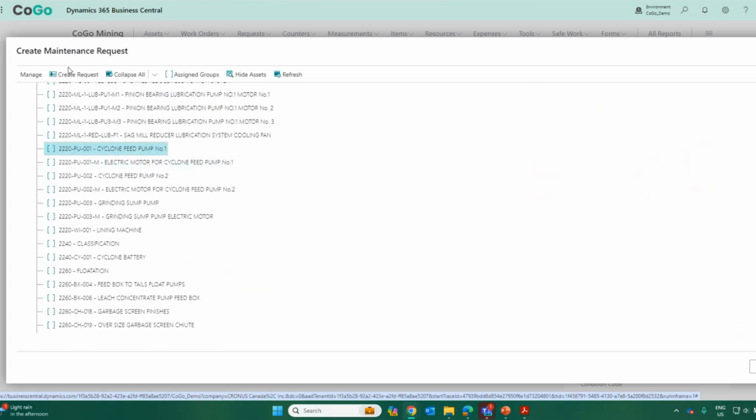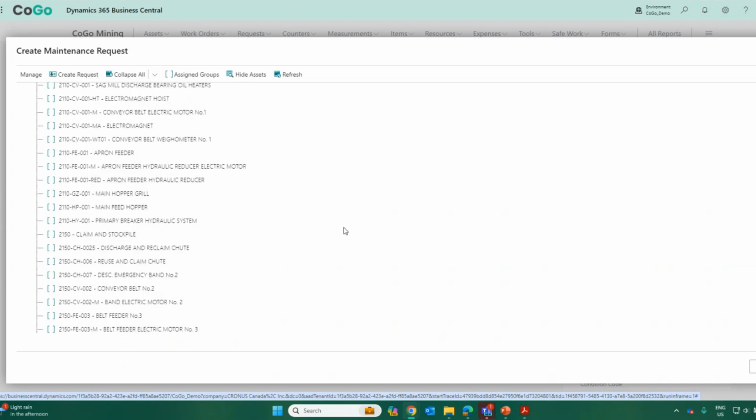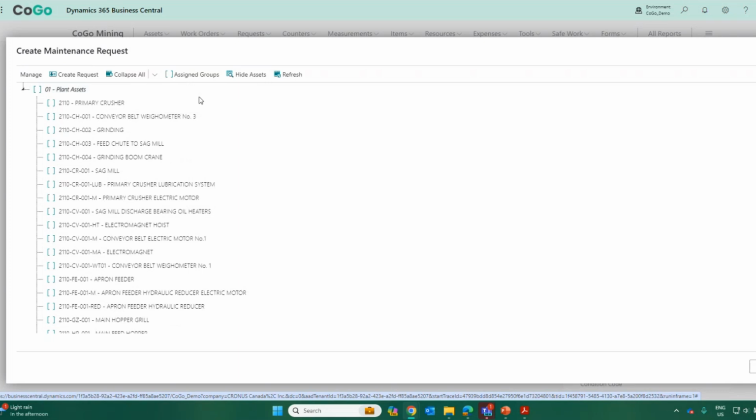This is the same maintenance request view that would be visible to anybody that had the request permission within Business Central. We can create multiple request groups. So if we wanted to have plant assets versus port assets versus mine assets, you could create different views for those request groups. In this case, I'm just looking at all of the plant assets because that's the request group that I'm assigned to.